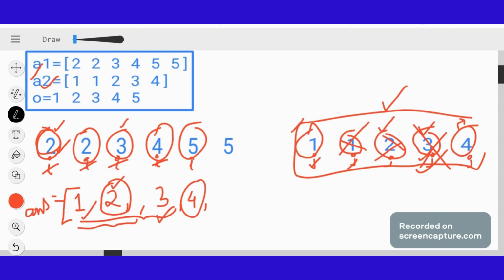Now since we have a few more elements left to traverse, we will traverse the rest of the elements in this array. Now, do we have a 5 earlier in this answer? No, we don't. So we can push this into our answer. Now move forward. i will move forward.